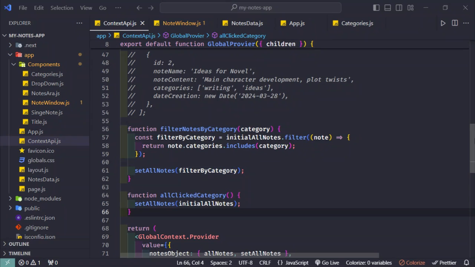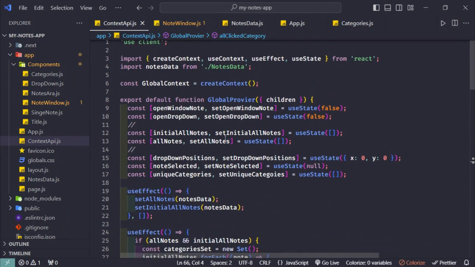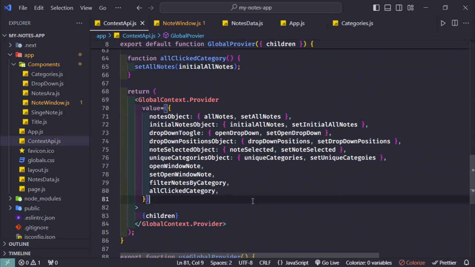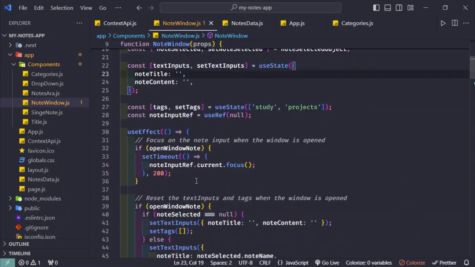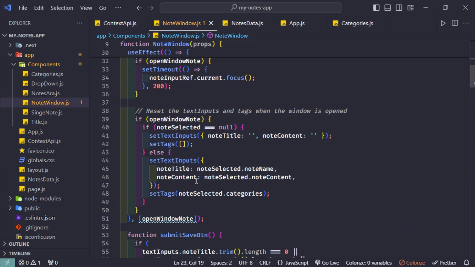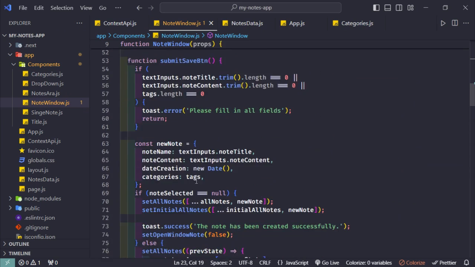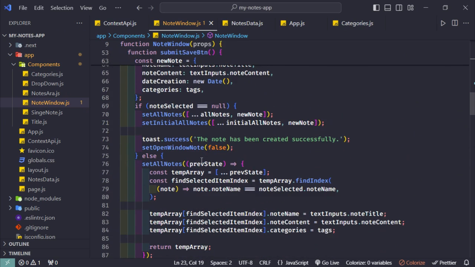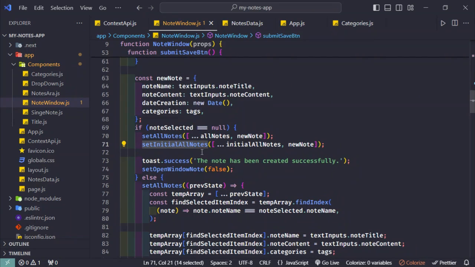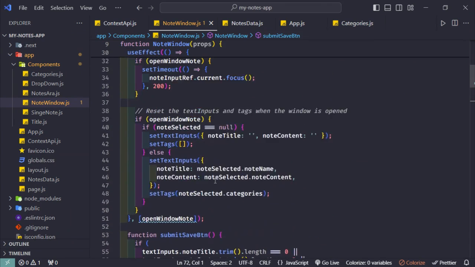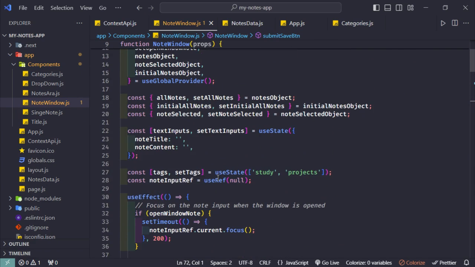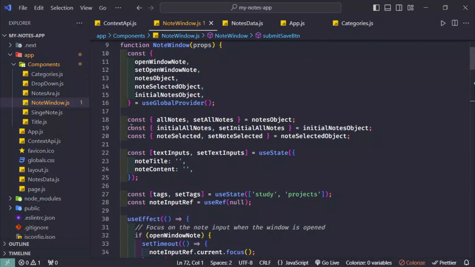And also make sure to add the initial all nodes and the set initial all nodes over here because we're going to use them in other components, and one of them is the node window. So when we're adding a node, we need to add them in both variable states. So over here into the submit save button function, add this set initial all nodes. Also, we're going to add our new node inside the initial all nodes variable state via the set initial all nodes, and also make sure to add them over here to be able to use them.